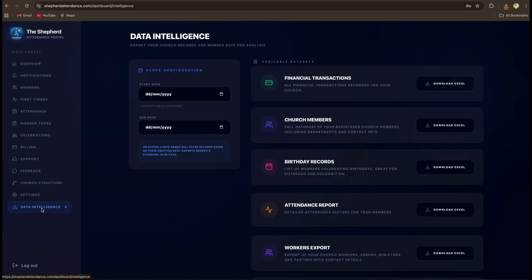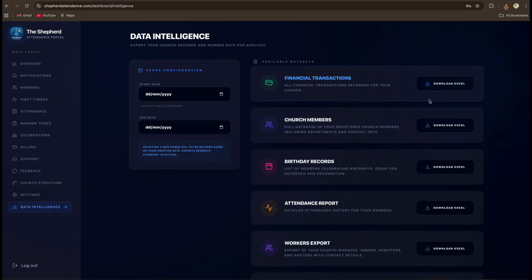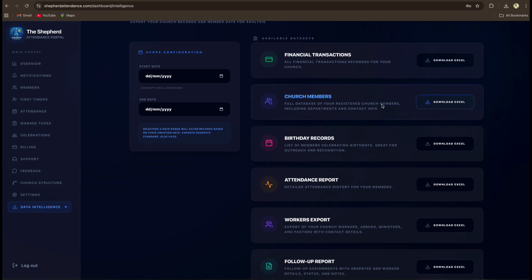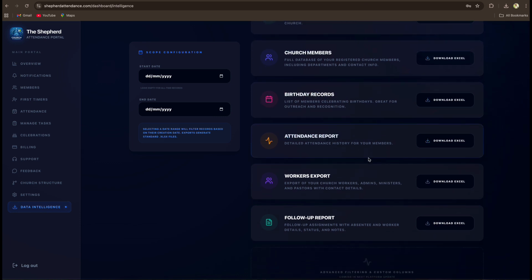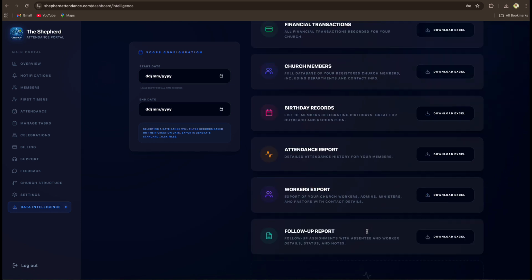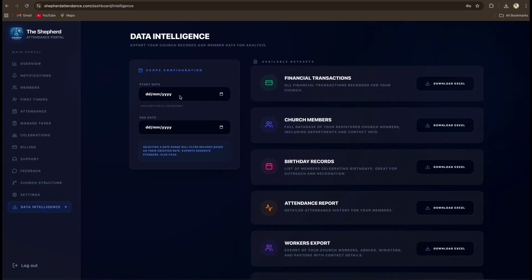Then there's data intelligence. This data intelligence allows you to download the Excel sheet of financial transactions that the church has made with the company. Then you can download the list of members in the church, the birthday record, the attendance report, the workers report, then the follow-up report. All these statistics are what you can do. You can also check for this report based on dates.